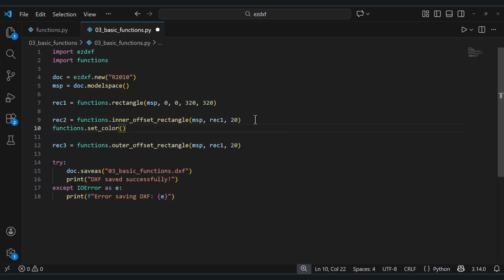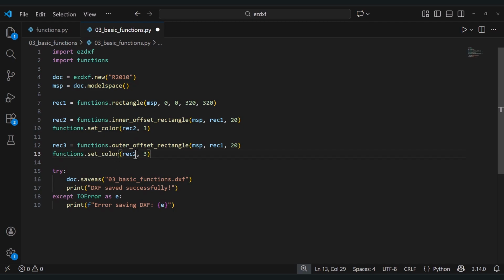ezdxf uses simple indexed colors called ACI colors, basically numbers like 1, 2, 3, 4, or 5, where each number represents a standard color like red, yellow, green, cyan, or blue.